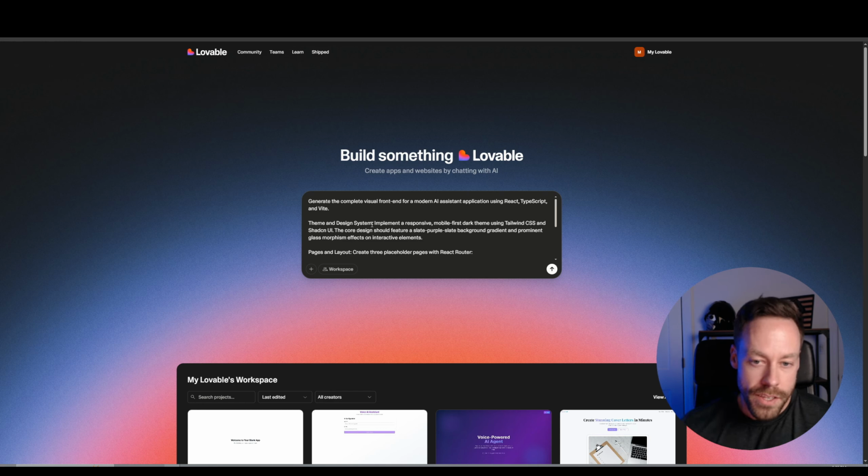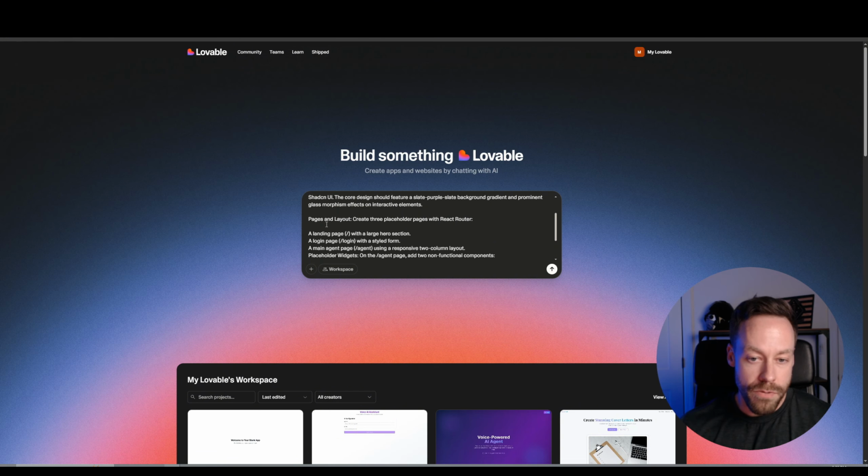This prompt is going to be in the Skool for you to copy, but I just say, hey, let's generate a visual front end. Here's what I want the theme to look like. You can edit that as you wish. I said I want 3 placeholder pages.